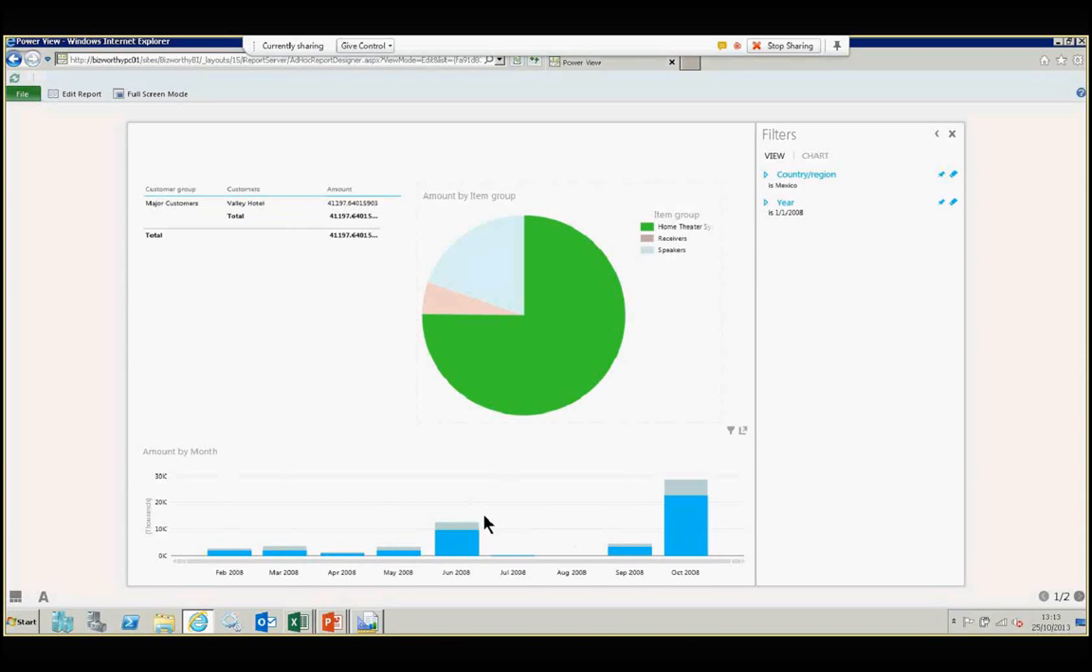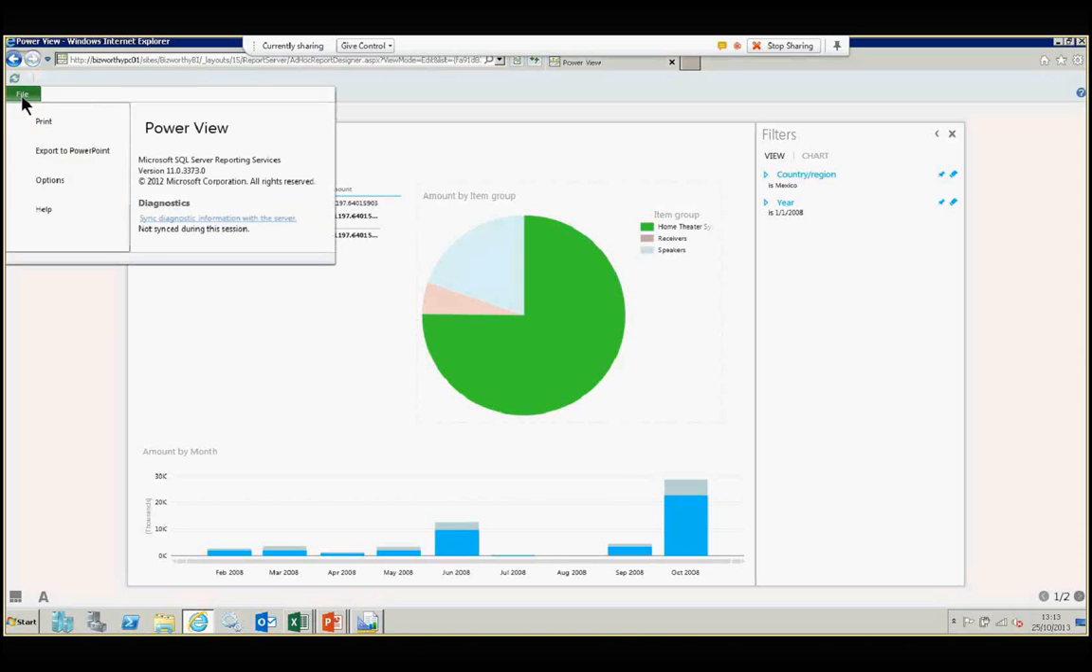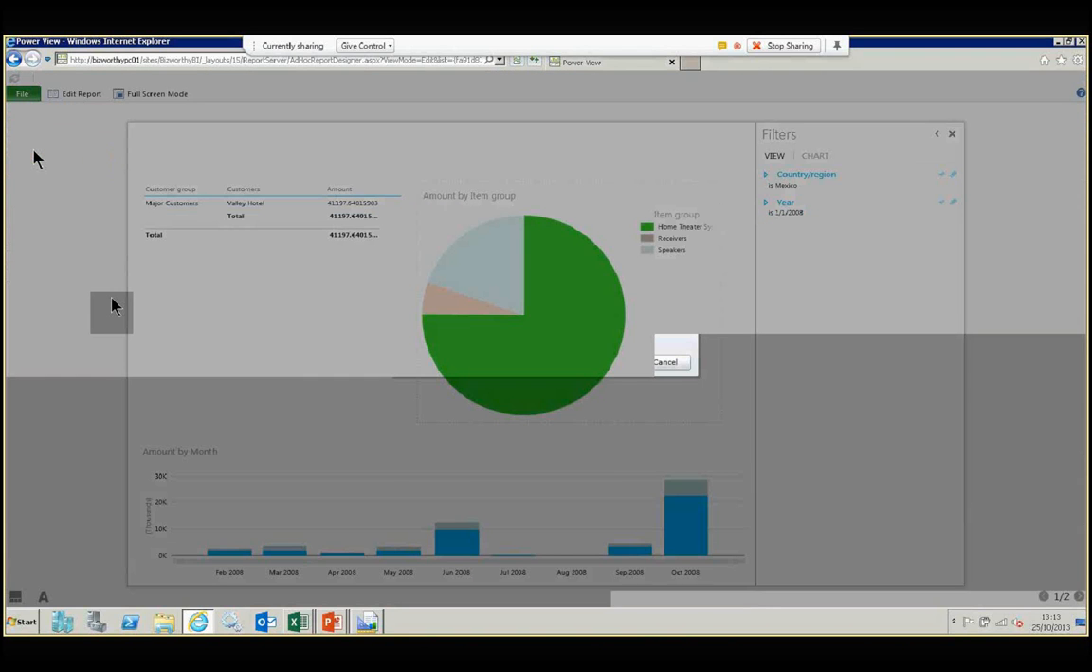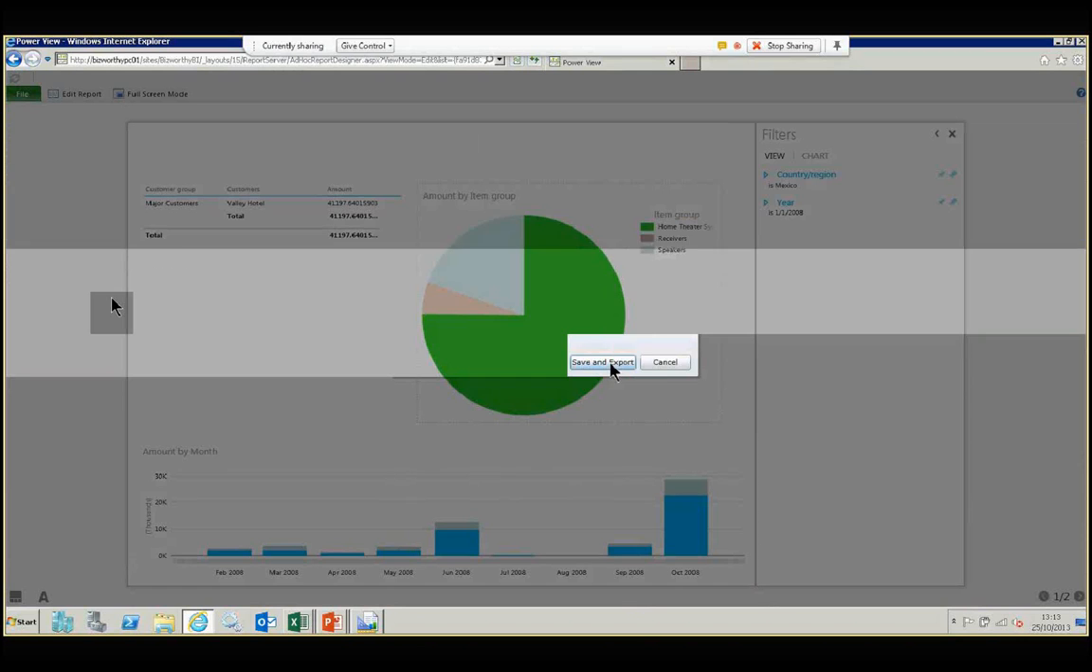All right. And of course, if I want to edit my report, I can go back to that environment, or I can display it in full screen mode. Now, one of the other things I can do is I can click on File here, and I can export this to PowerPoint. I'll do that now on the assumption that I have enough time.